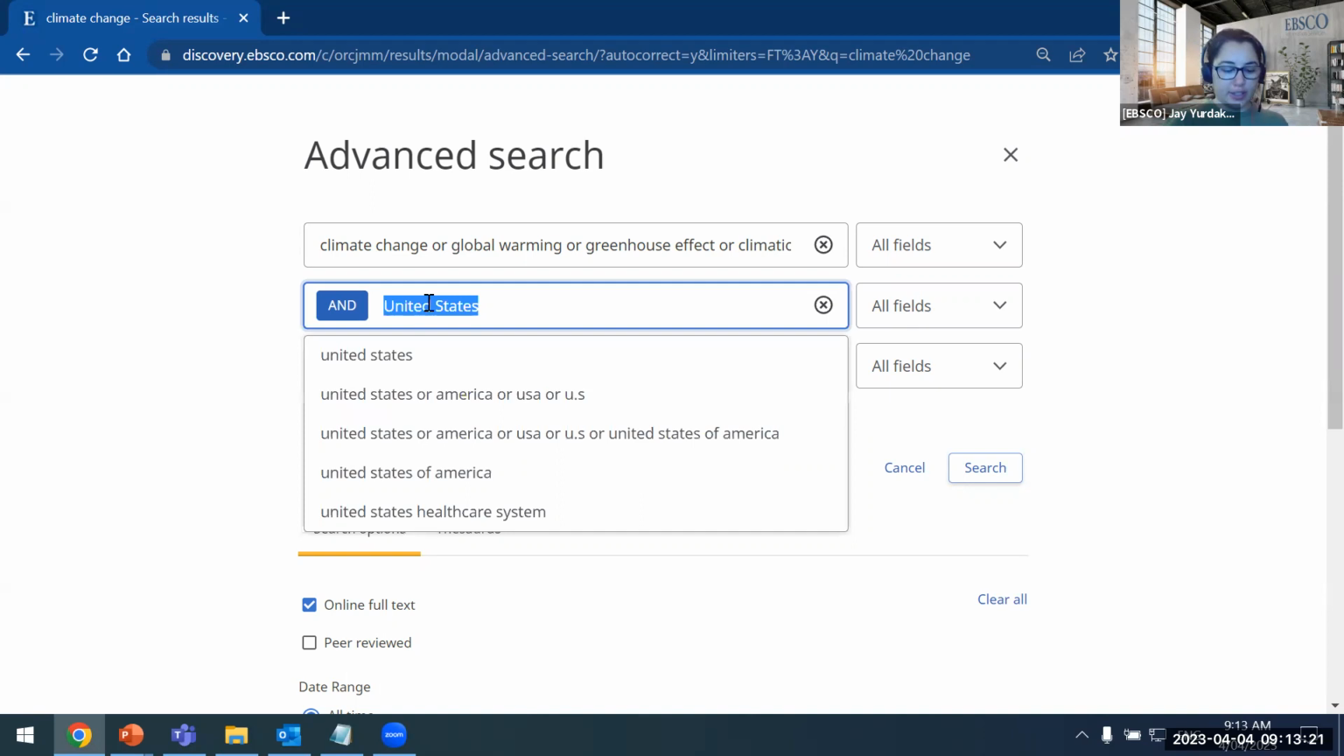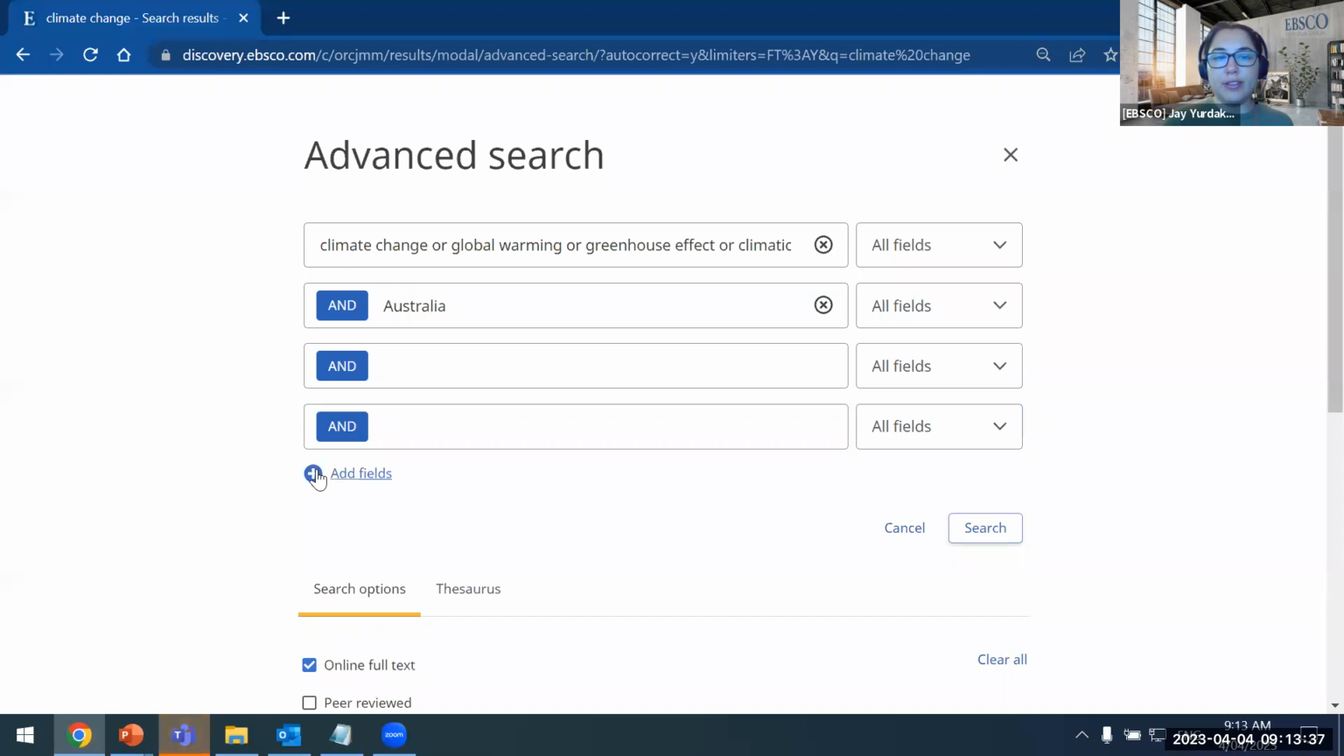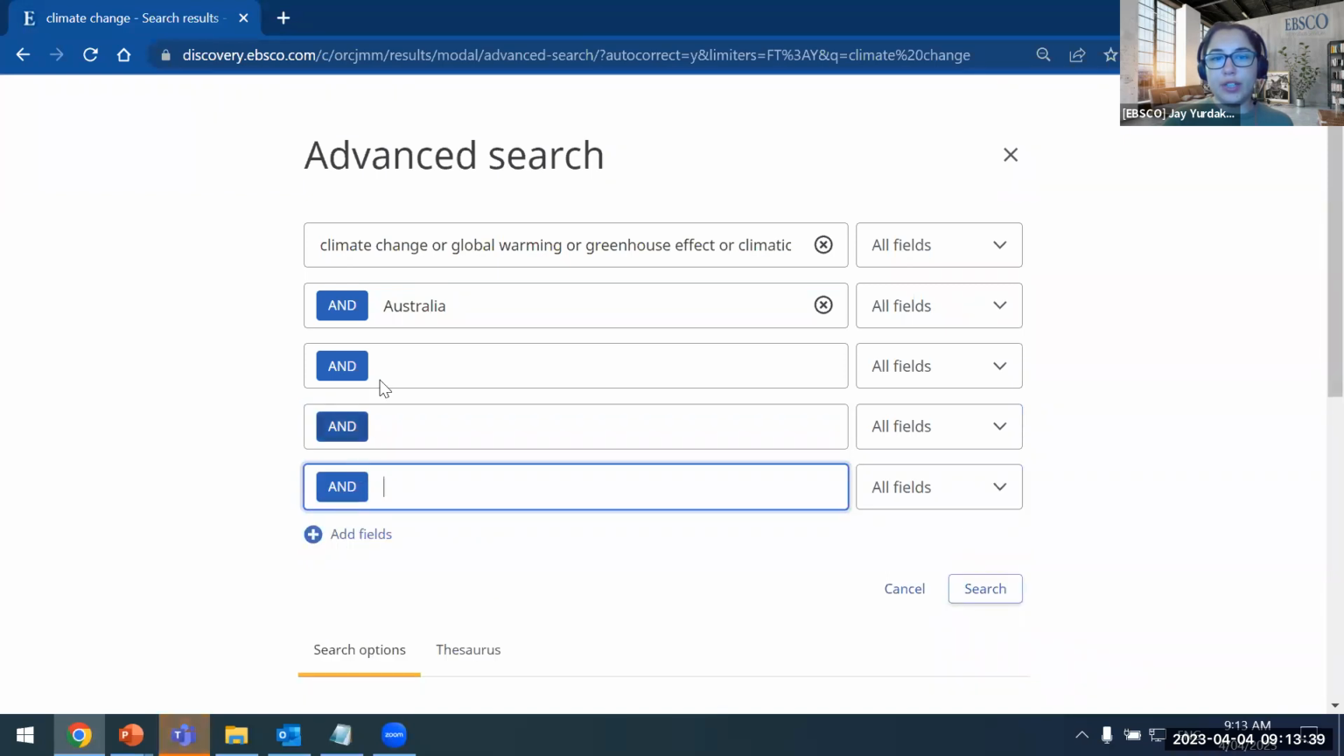So that's another way to strategize that. But I'm just going to use the "and". It's probably more common to use "and" and indicate that I'm looking within Australia. Now, as a default in the advanced search, I see 3 rows, but I can always expand and add rows. And I think there's up to 11 rows you can add.